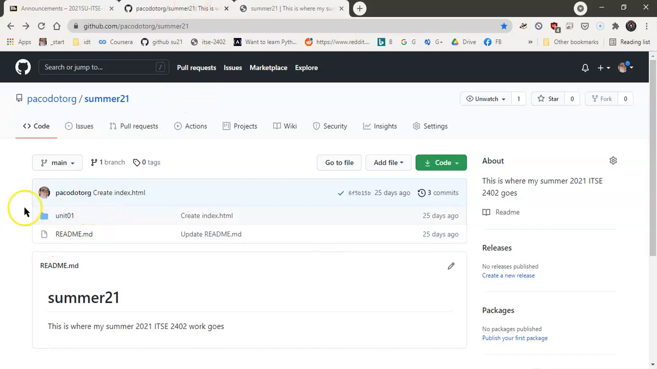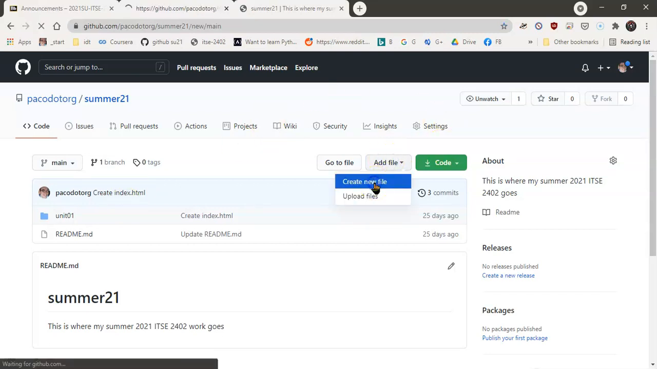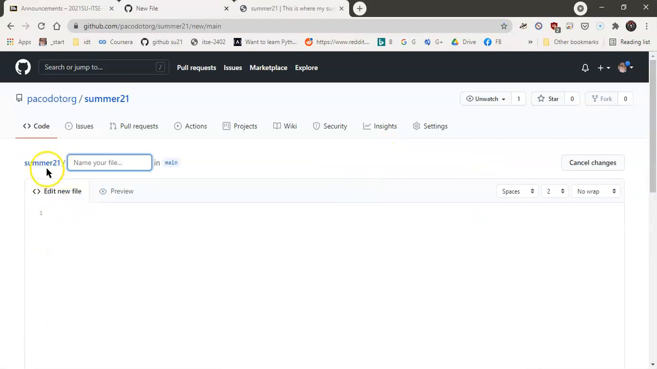All the assignments that I have, if you have a Unit 1, a Unit 2, etc., are going to go in their own folders. The main file that says hello world for the web page is real easy to do. I can say add file, create a new file, and since I'm already in summer 21, I'm just going to leave it there, index.html. My first file is just one that says hello world, and I can do that in basic HTML.